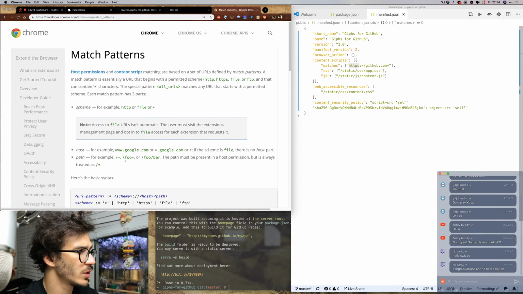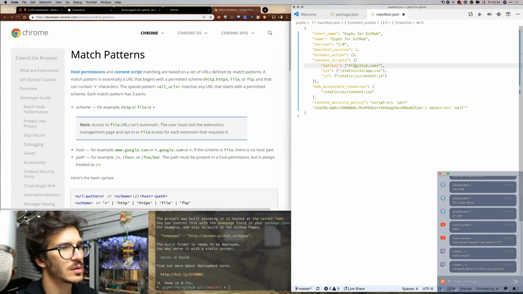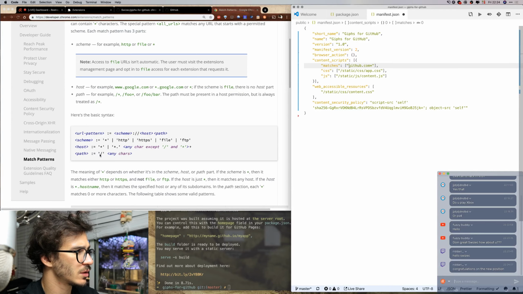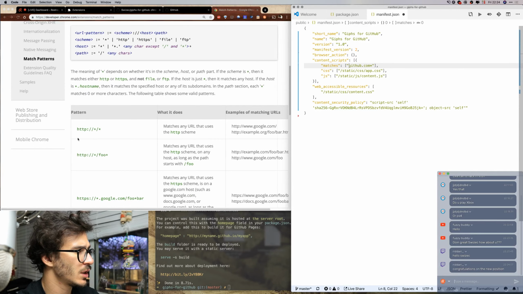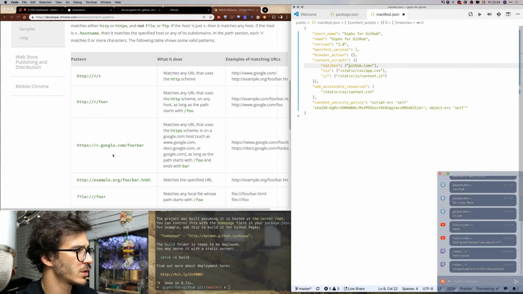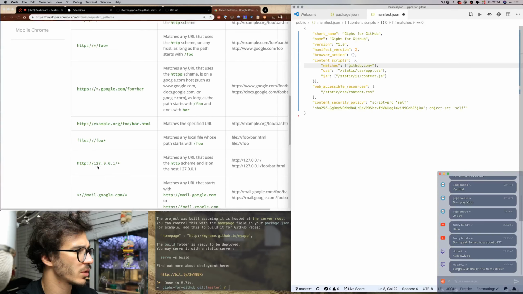HTTPS google.com or star google.com. So let's do, let's just do github.com. So http foo google.com example org file.